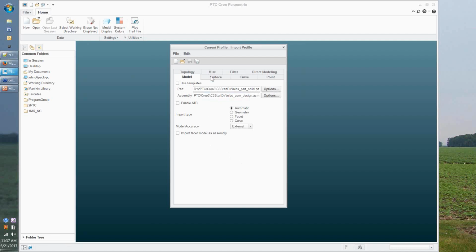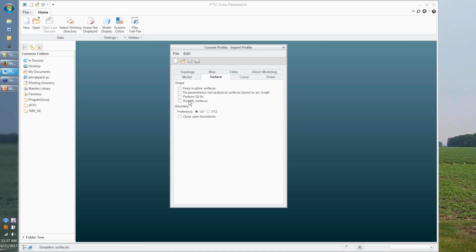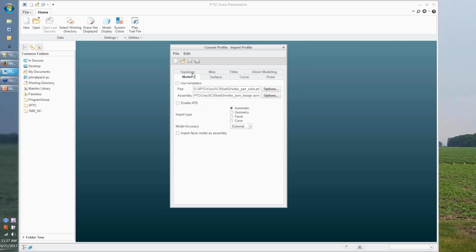Here on this dialog box, we have control for what part templates would be used, how surface topology is handled, how curves, points, direct modeling, miscellaneous things, and the topology tab, the primary topology tab.